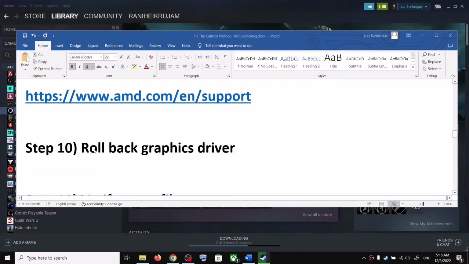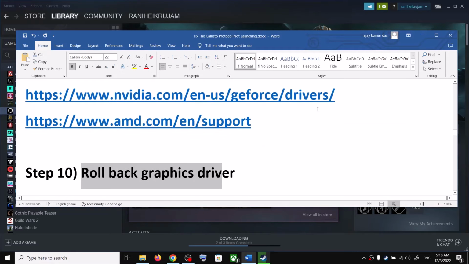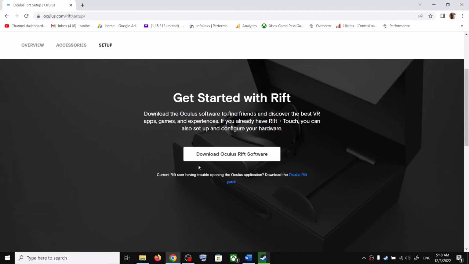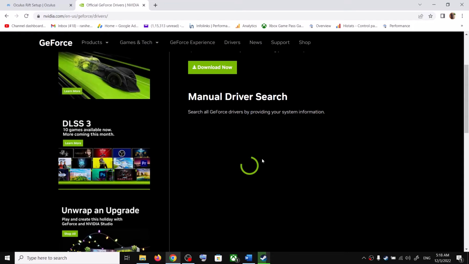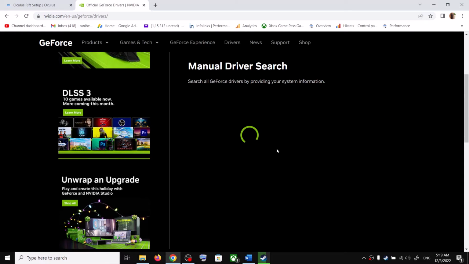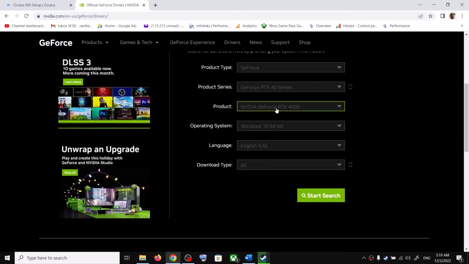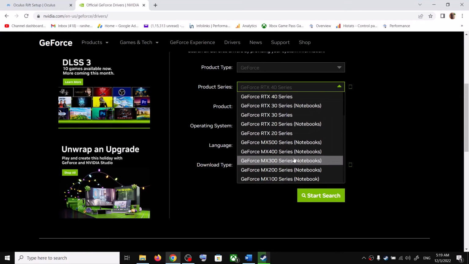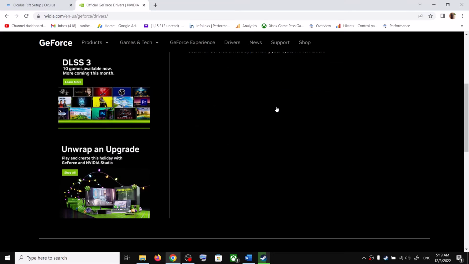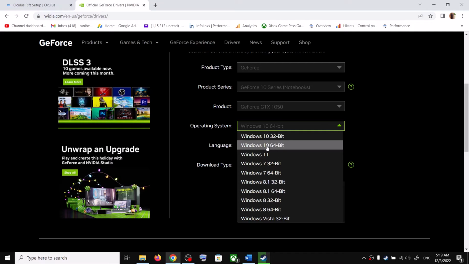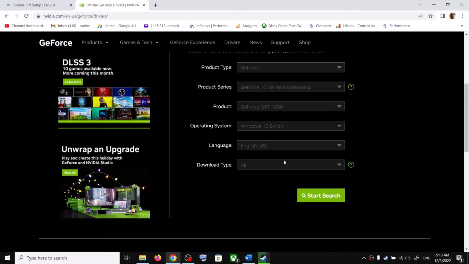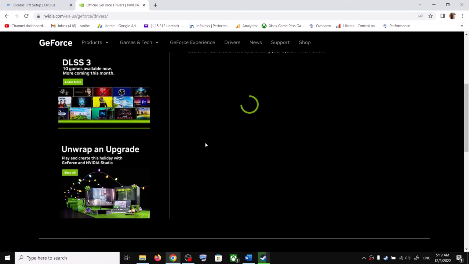Now the next step is to roll back graphics driver. So to roll back graphics driver, again go to NVIDIA website. I'm showing for NVIDIA. And then again select the right graphic card from the website. So make sure that you select your graphic card over here. This is just an example. You select your graphic card and then select the right operating system. If you have Windows 11, select Windows 11. Now click on Start Search.